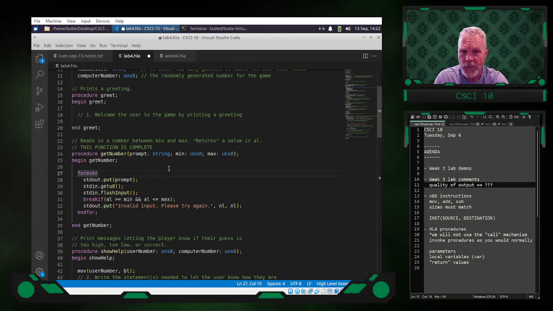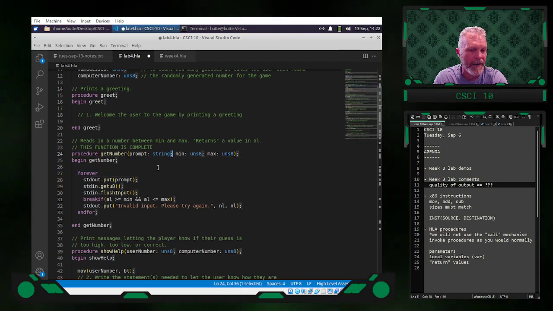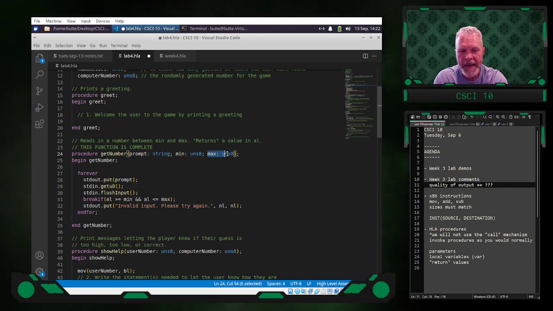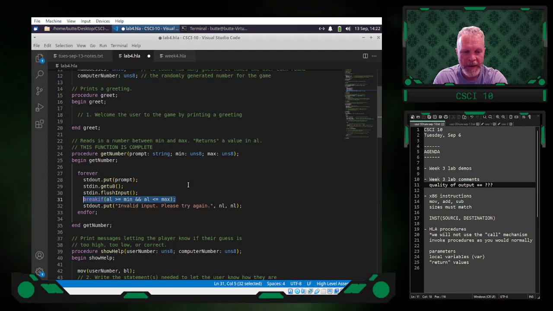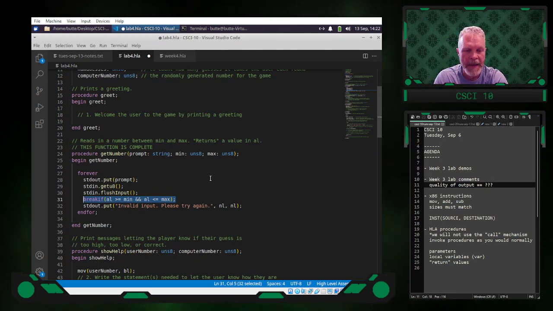But then you'll notice the way that parameters are separated in HLA with the semicolon, not a comma. And then this one takes a minimum value and a maximum value, and then it uses those as a way to limit the user's input around that minimum and maximum.